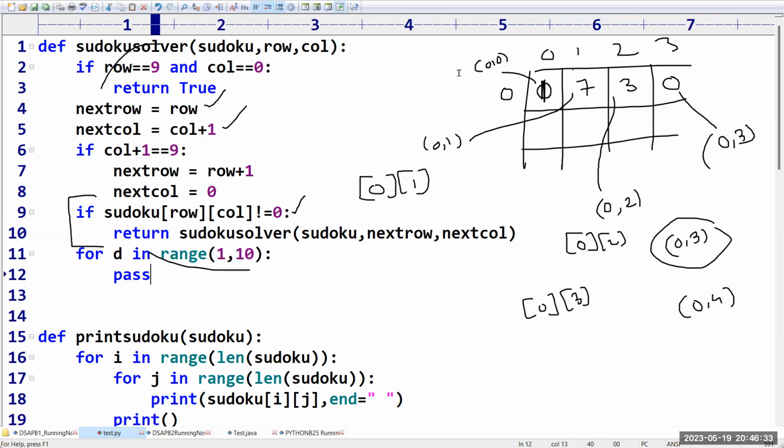Now consider a situation where I was in 0 comma 9. My row value is 0 and the column value is something like 8. That means we are almost at the last position. What will be the next row? Row will become 0. What will be the next column? Column plus 1, that is 9. Now we are checking: is column plus 1 equal to 9? No. When we are at column 8 itself, we are in the last position. So is column plus 1 equal to 9? 8 plus 1 is equal to 9. Yes, it is 9 only.